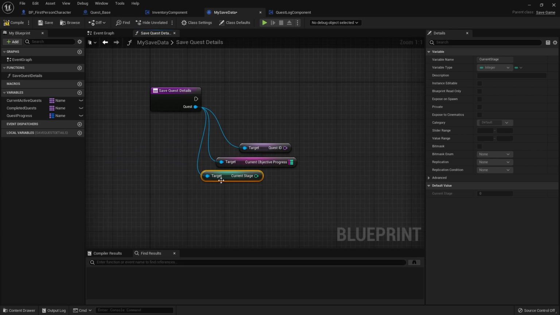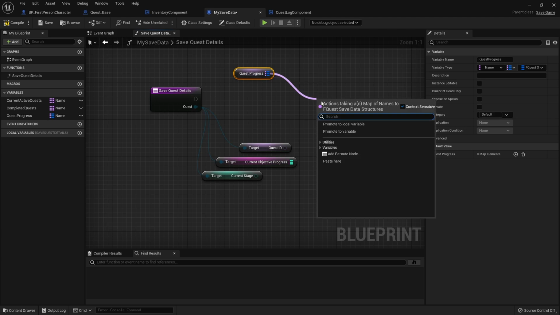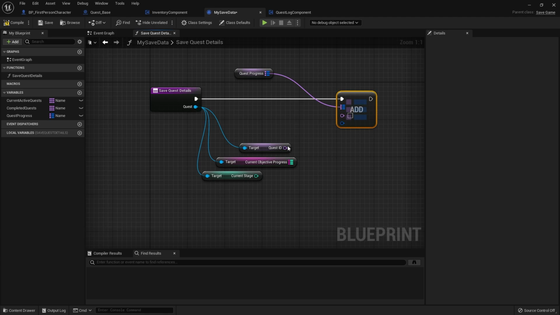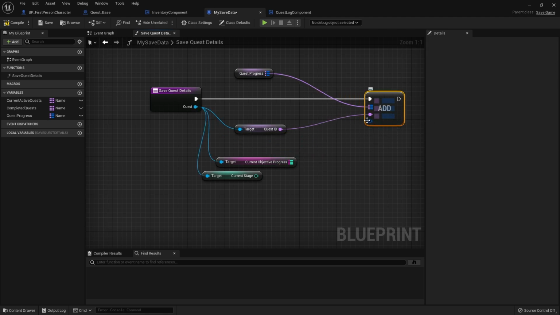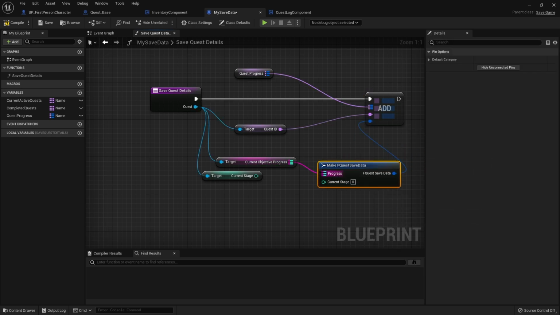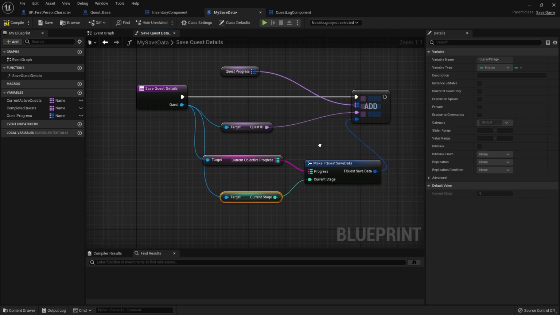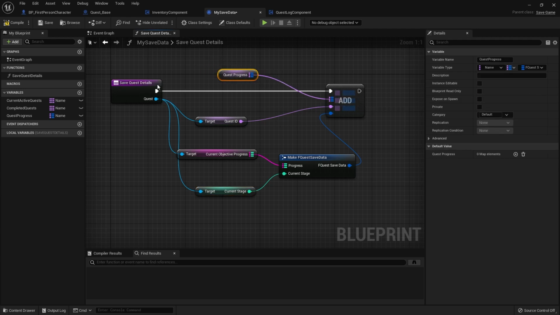We have all the ingredients now to add to our quest progress map here. So we're going to do add, plug this in, and add the quest ID to the key. And the value, which is the struct, we're going to drag out and do make quest struct. I'm just going to plug both of those into there. Okay, and then we've now added that to our quest save details here. Quest progress, sorry. Compile and save that. Excellent.